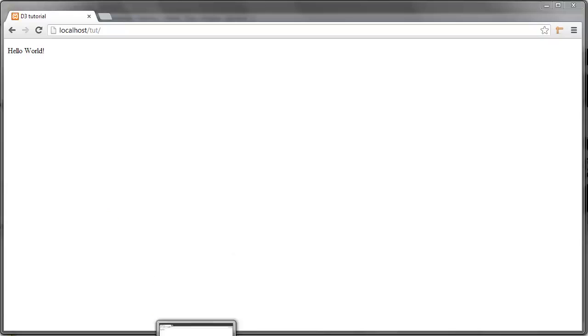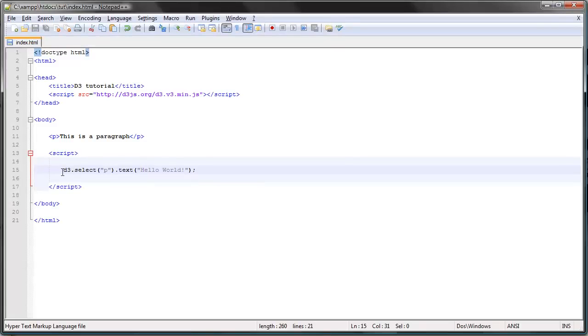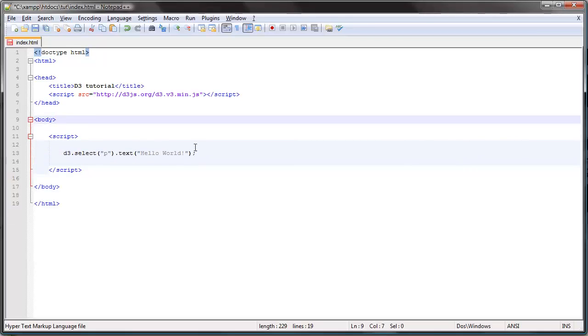Now, before I explain how this code actually works, let me show you another basic example. Let's say we don't have any paragraph elements on our web page. So I'll remove that, and I'll remove this, and let's try to add a new paragraph element.